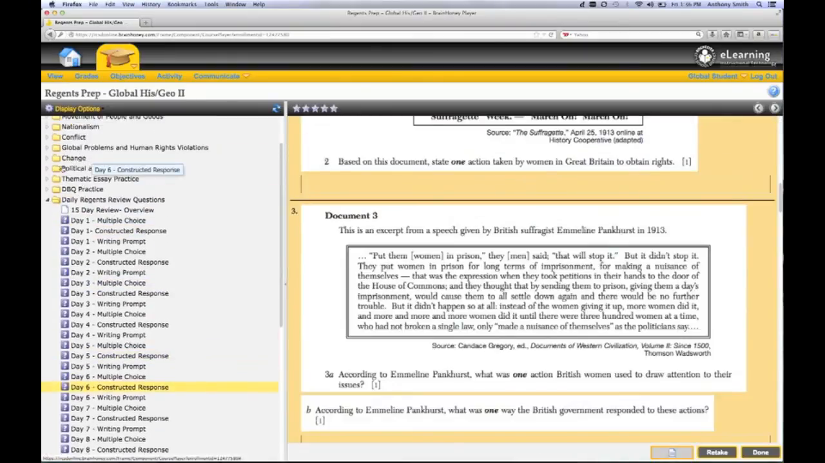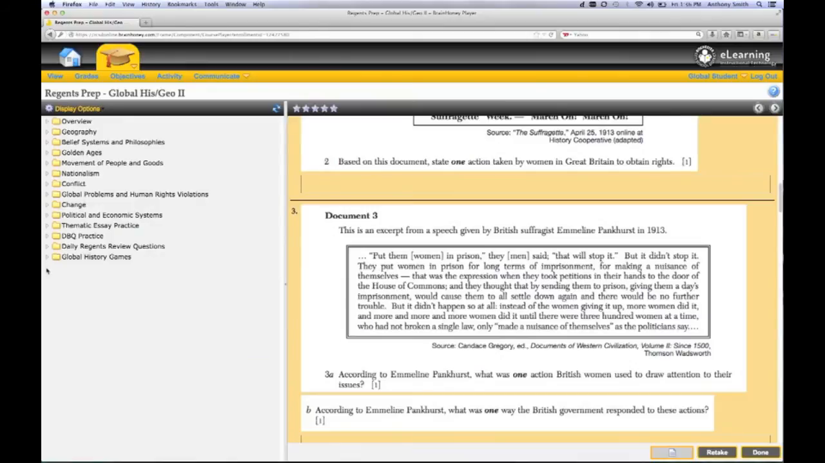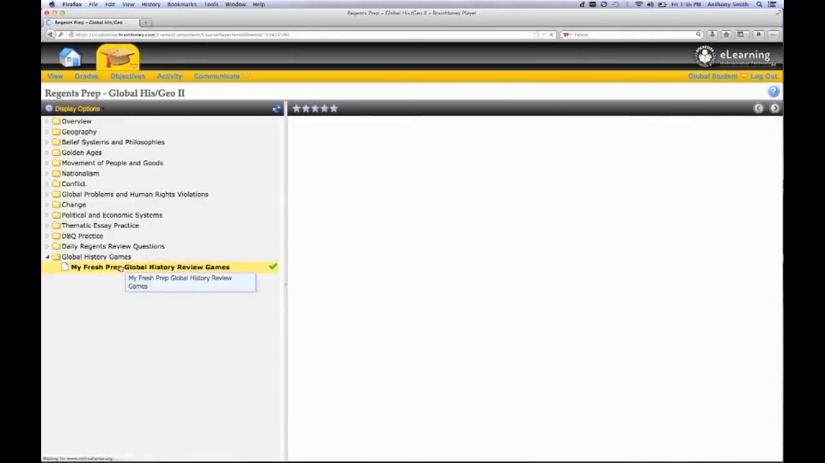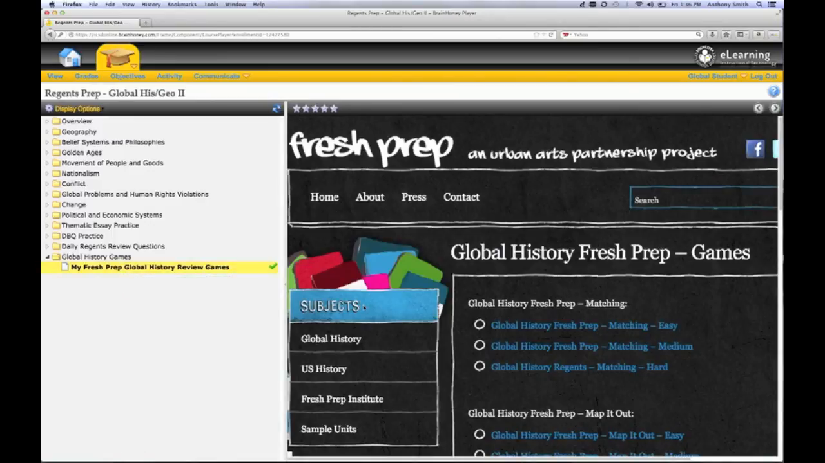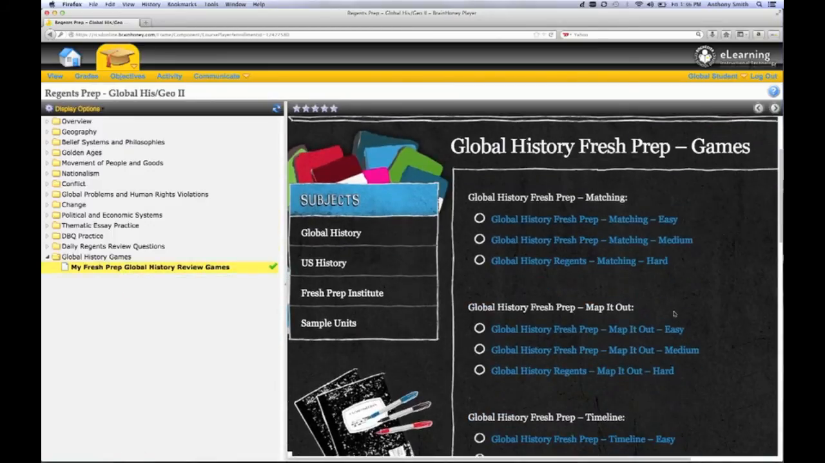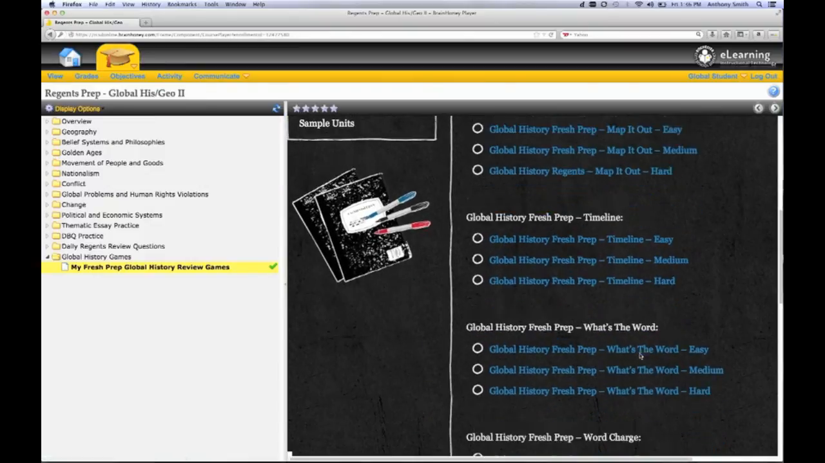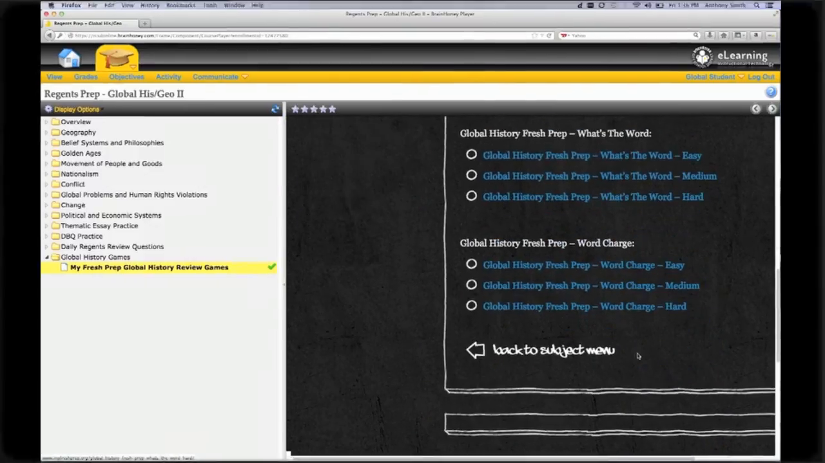Last but not least, at the very bottom of this course we have something called our Global History Games, and again we're going to go back to that Fresh Prep site, and it just gives us some options: some matching, some map it outs, timeline, what's the word change. It just gives us some options.